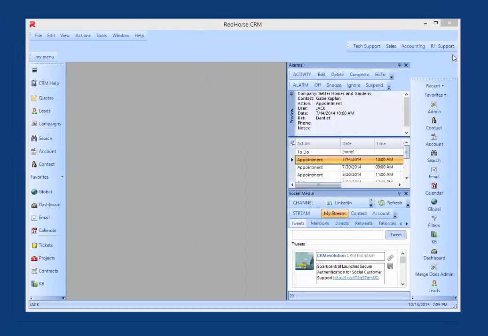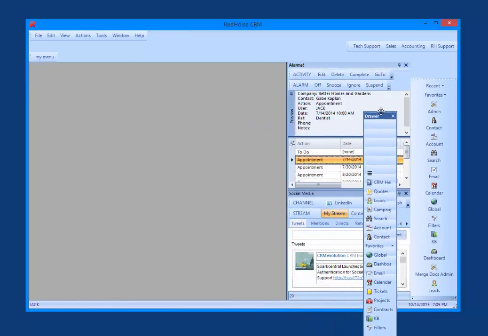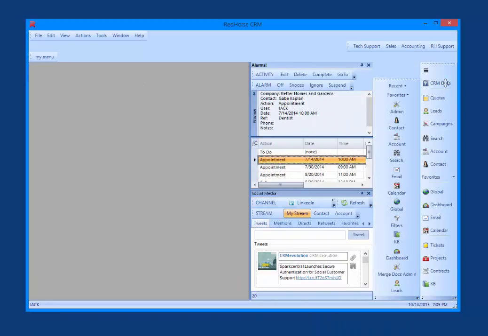You can also move the drawer. If you want it on the right instead of the left, move it there. Let's click, hold, and drag. And now we have the drawer on the right-hand side.